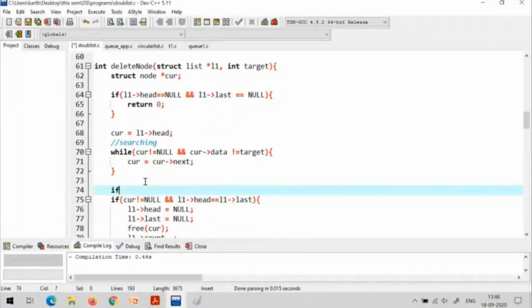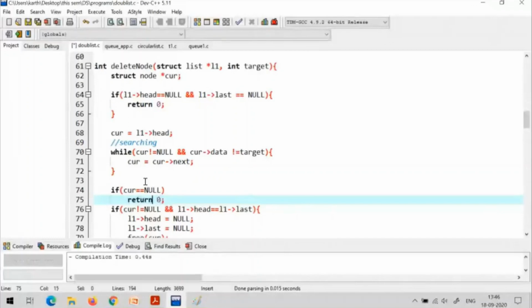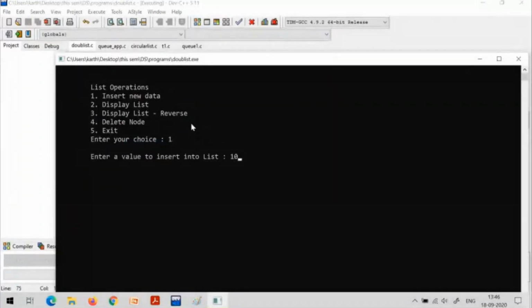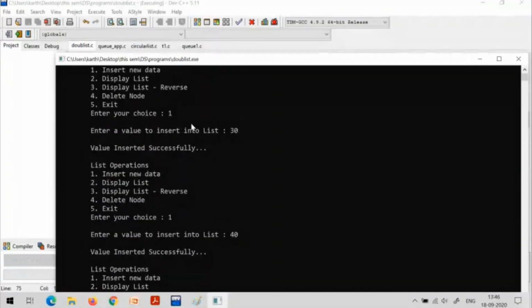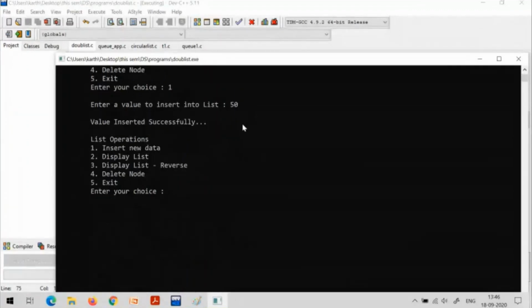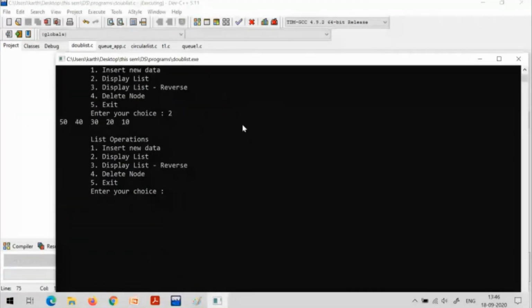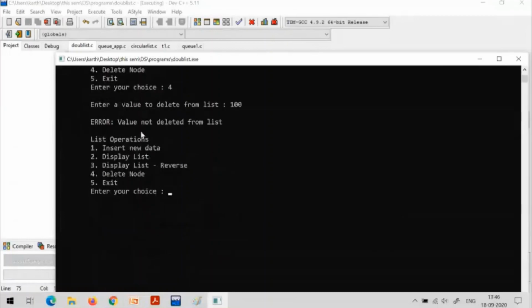Itself, we can check if current node equal to null, then return 0. Okay, now let us check it. Now I have inserted 5 values. Let us display it: 50, 40, 30, 20, 10. Now let us perform the delete operation and try to delete a value which is not in the list. See here, value not deleted.